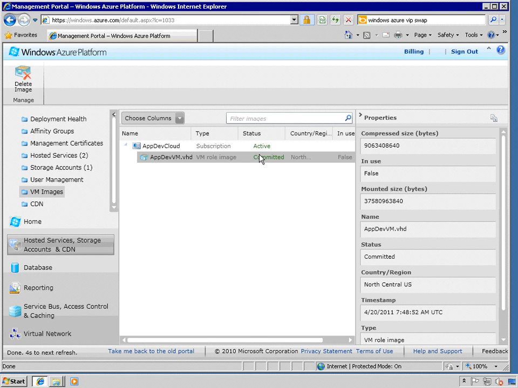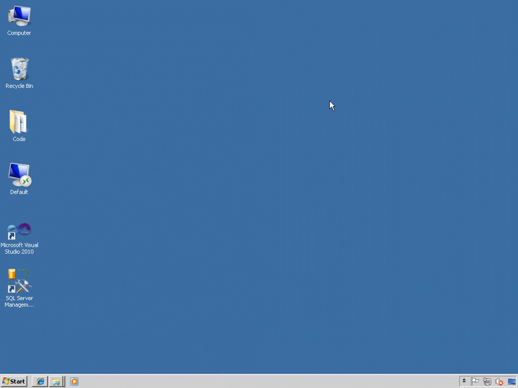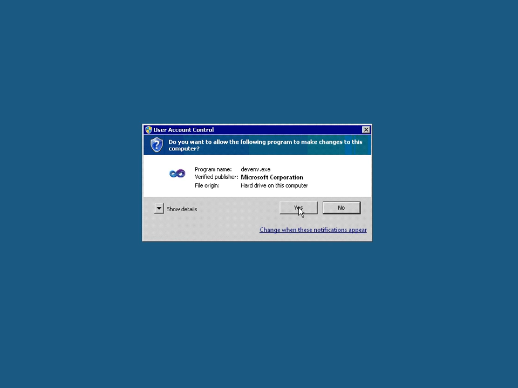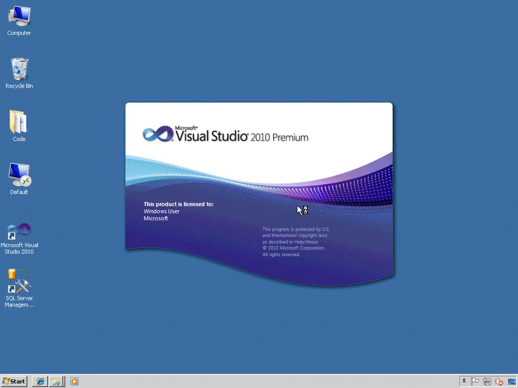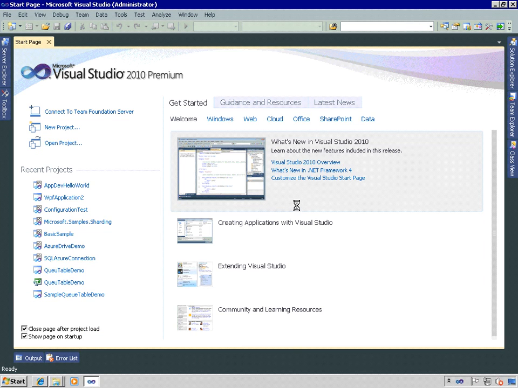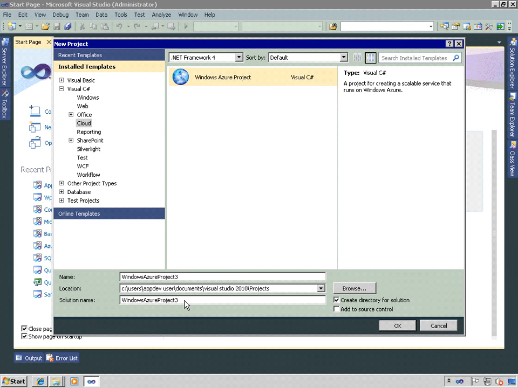So the way to do that is we're going to create a whole new Visual Studio project, which defines the role information, and upload that as well. So let's minimize this, and let's fire up Microsoft Visual Studio again, and we'll run that as administrator. And we're going to create a new project, and again it's going to be another cloud project, and we're just going to call this VM admin.